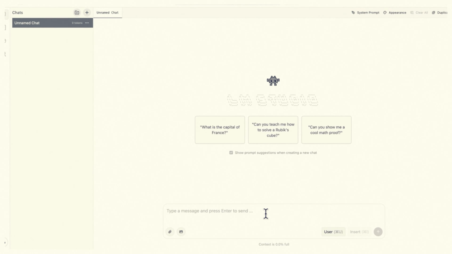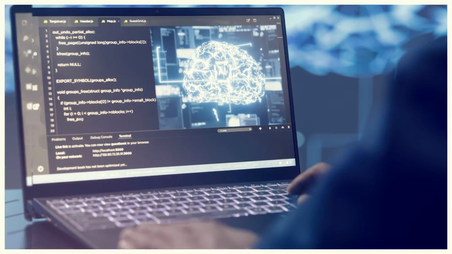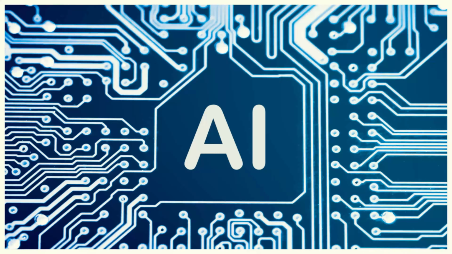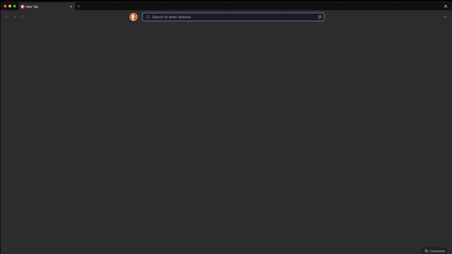Want to run powerful AI models like Llama or Gemma right on your laptop without needing an internet connection or expensive cloud services? In this video, I'll guide you through installing LM Studio, loading your first model, and exploring features that will transform how you interact with AI. Let's get started.